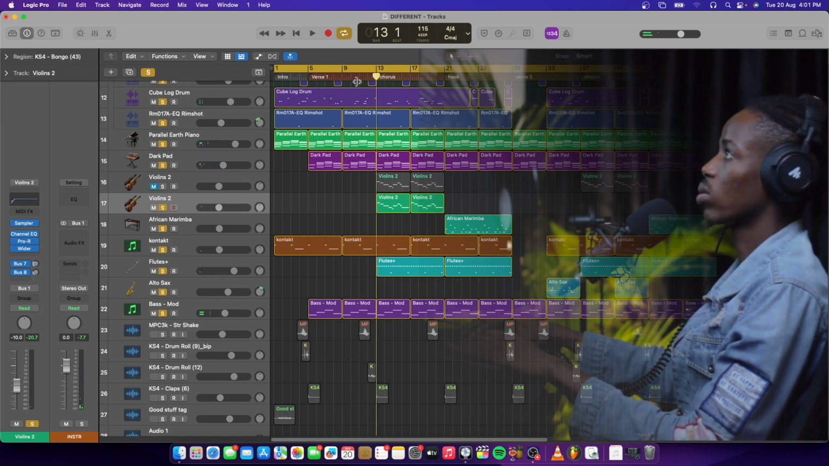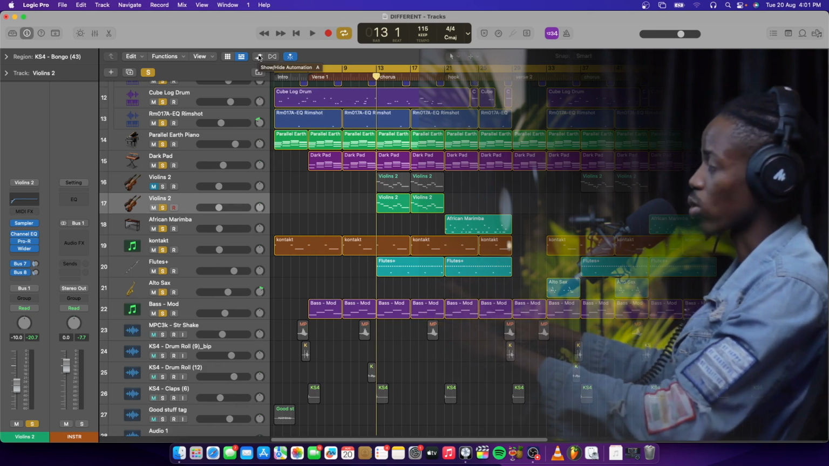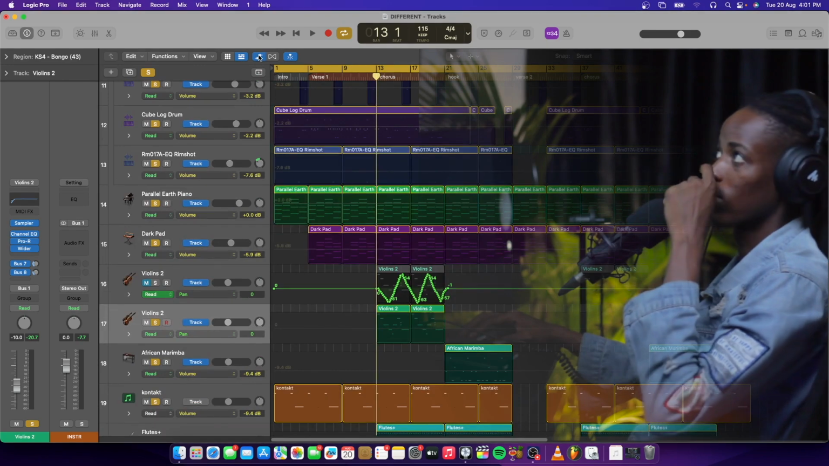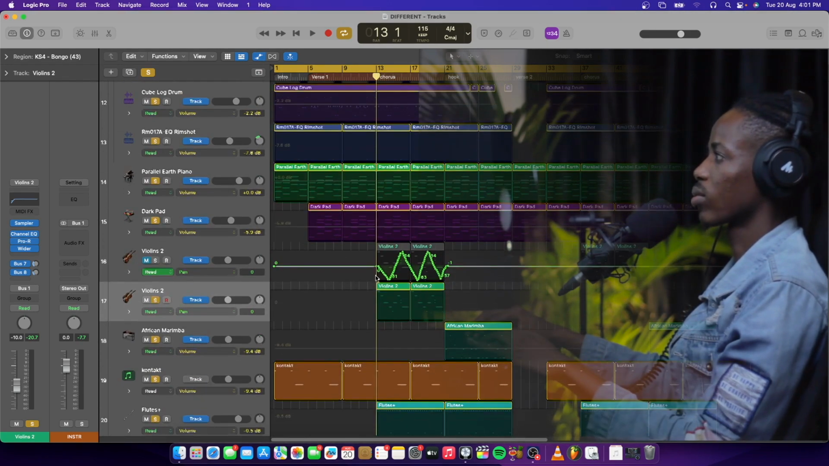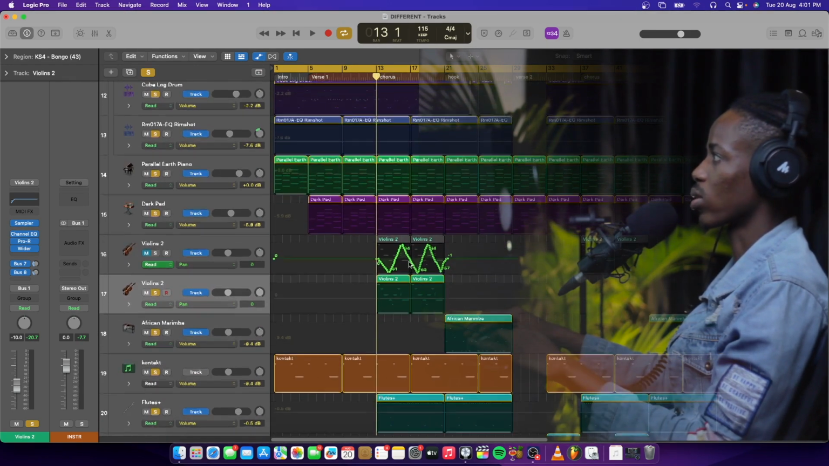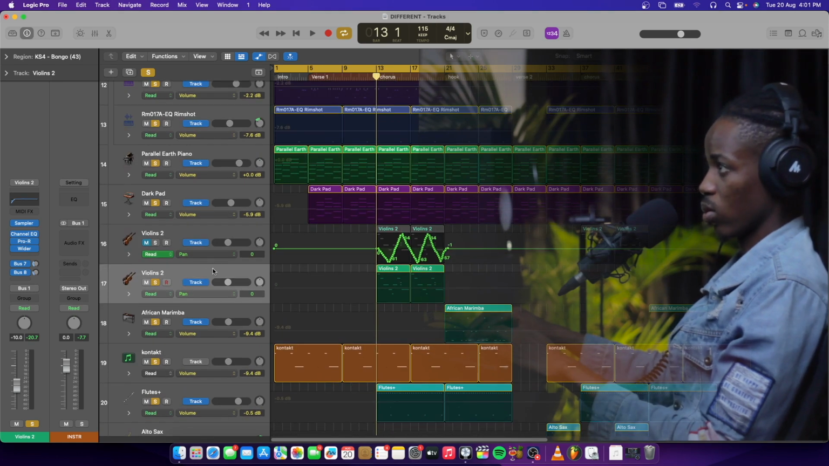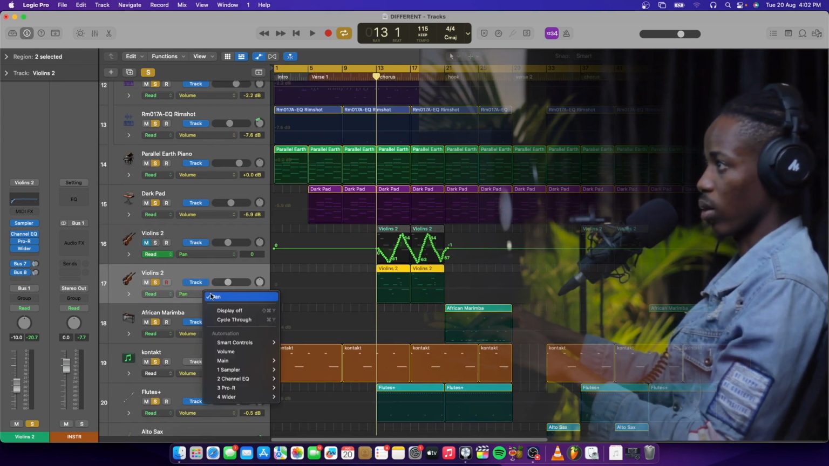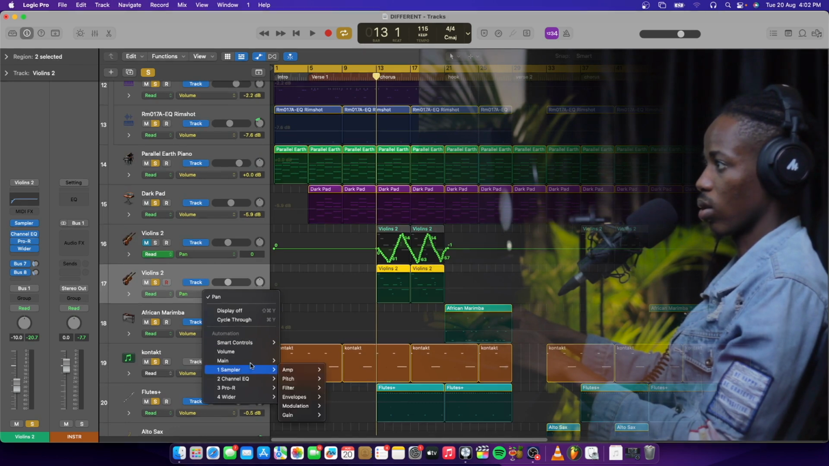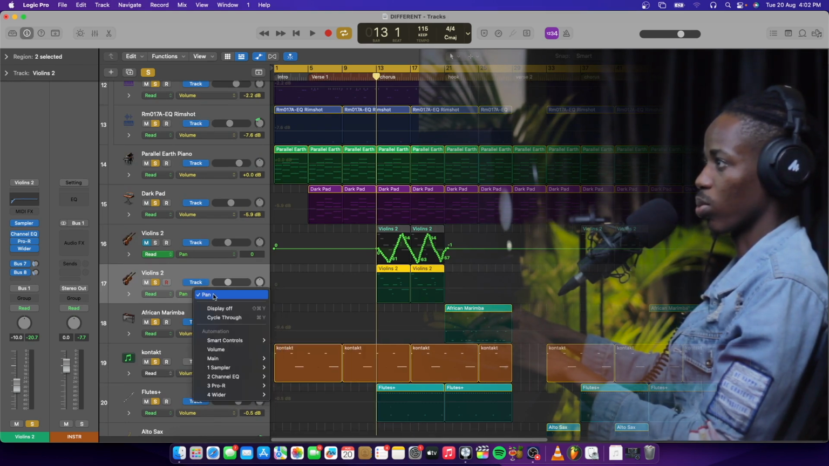Okay, so come here. This is show automation or hide automation. I'll use the shortcut A to go there. This is the automation that we did previously. So come here, it's already at pan. Maybe when you open yours, it doesn't show pan immediately.